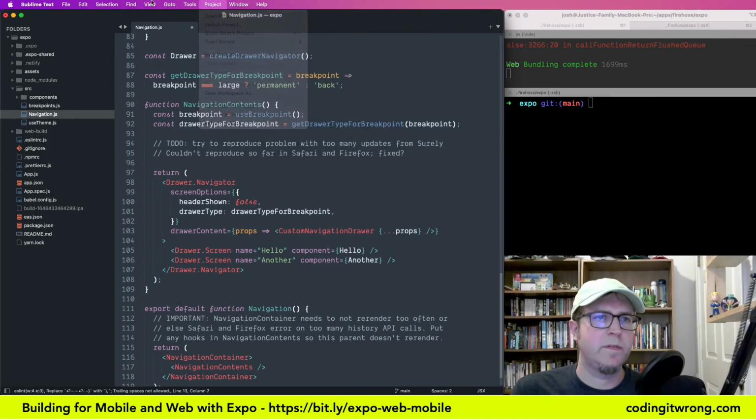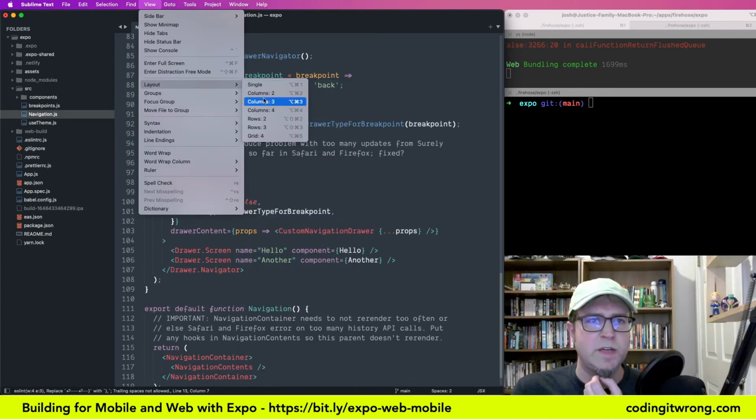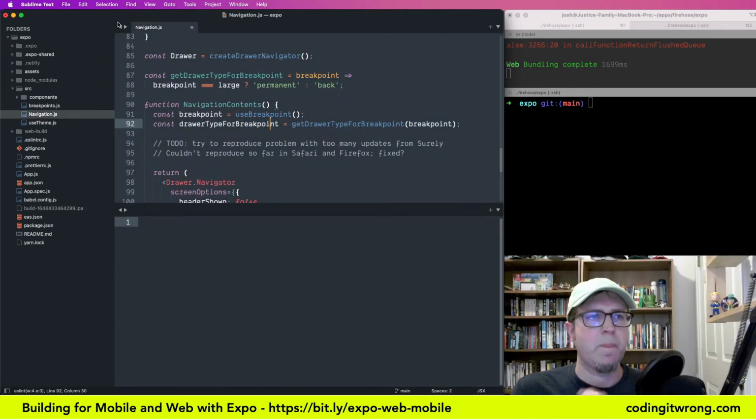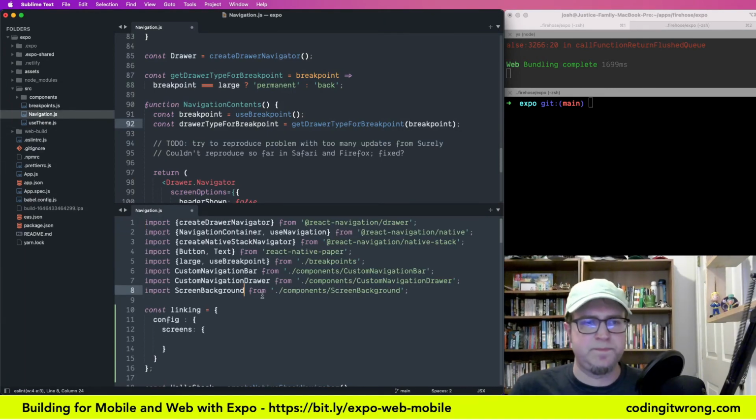Nah, I forget how to do this in layout. That's what it is, 2 rows. That's good. I am new to Sublime Text. So let's open navigation down here as well.